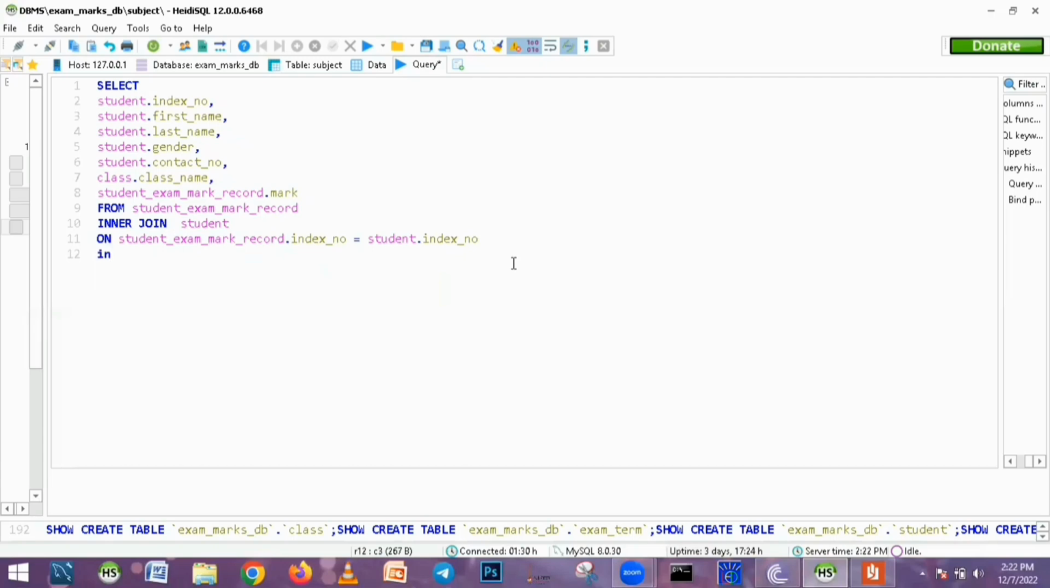So I'm joining the class table to the student table using inner join class, and coming to the next line we are using the on keyword. Now we need to join the class table onto the student table. We use the student table name plus its foreign key, class ID, and it is equal to the class table's primary key, class ID, right? Okay, now we have joined the class table to the student table also.